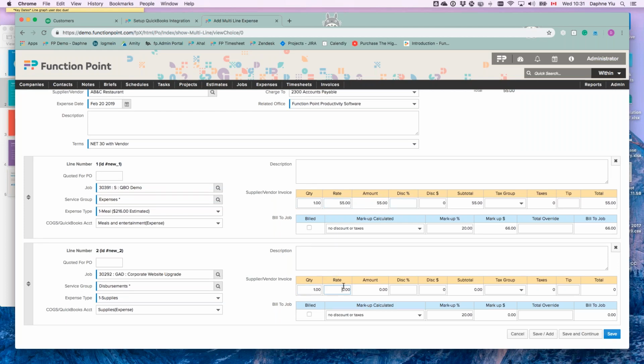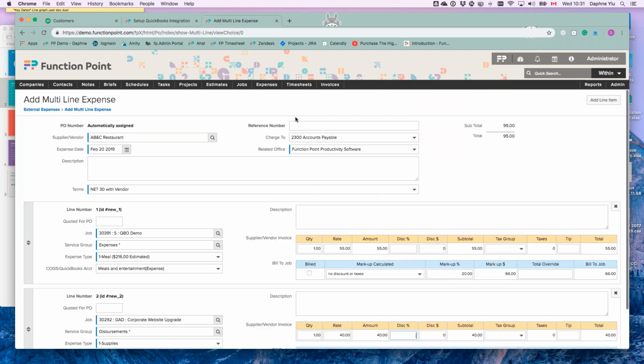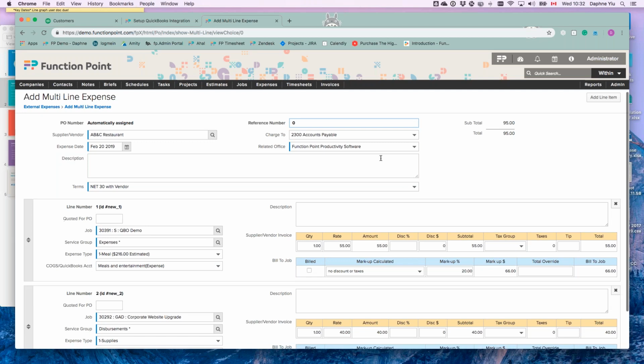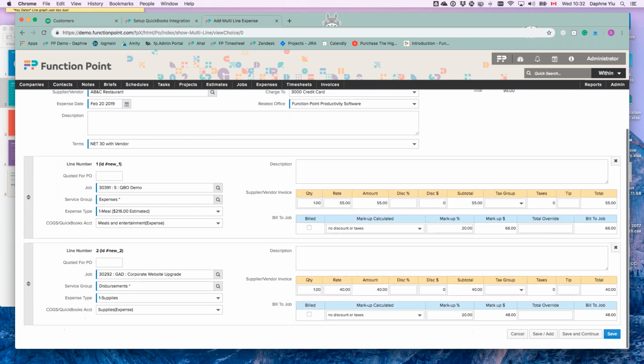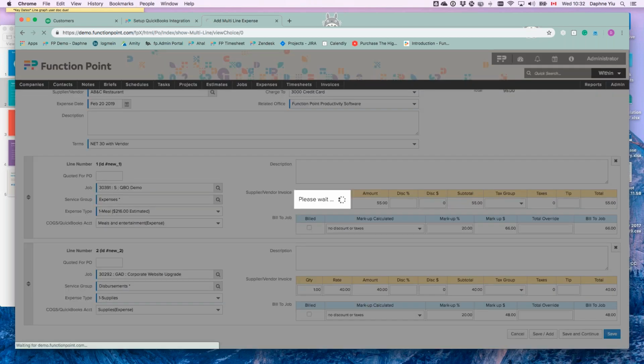So this way, you are entering multiple line items with the same bill. The reference number may be different from here, but let's say I do the 0, and I paid with my credit card. Okay, save.